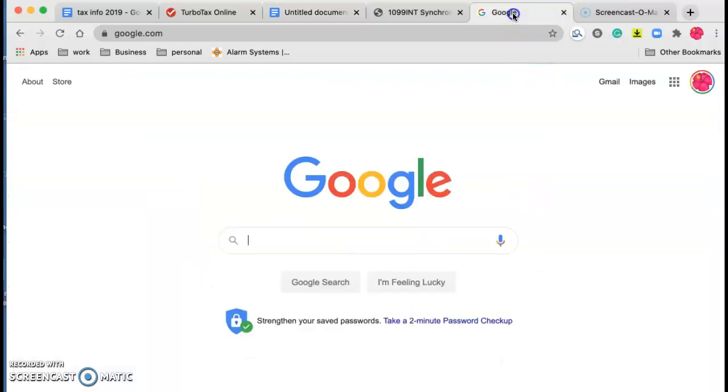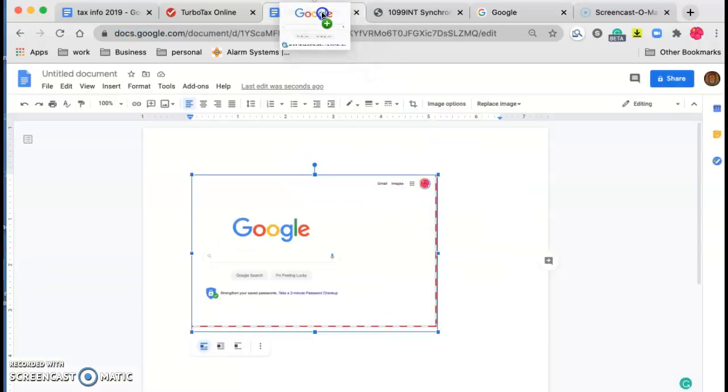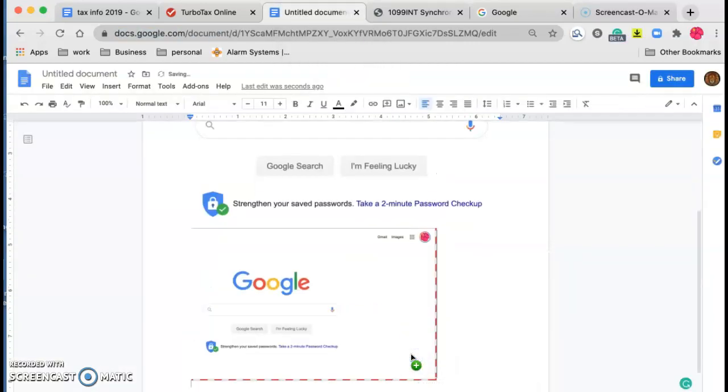So really simple. Go to where you want the image to capture. Command-Shift-4 to drag and drop. Grab it from the bottom right. Drag it right up onto the tab that you want it to go and place it.